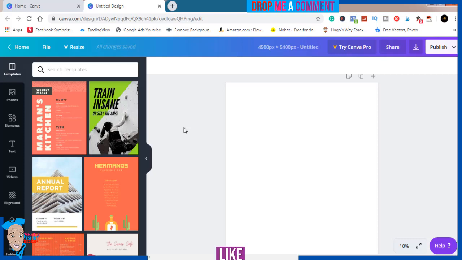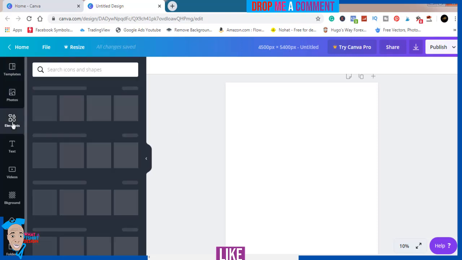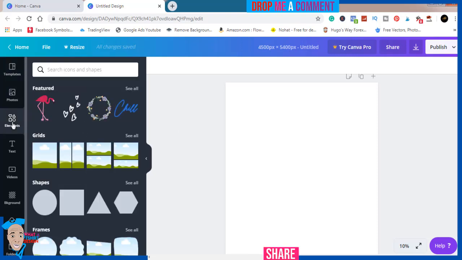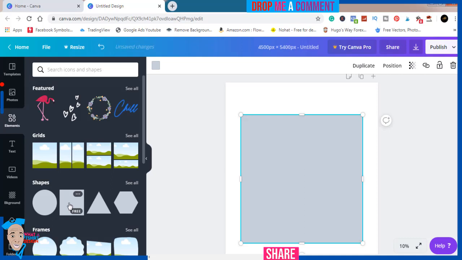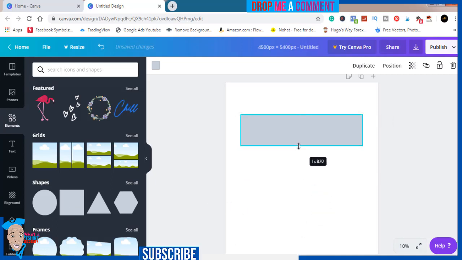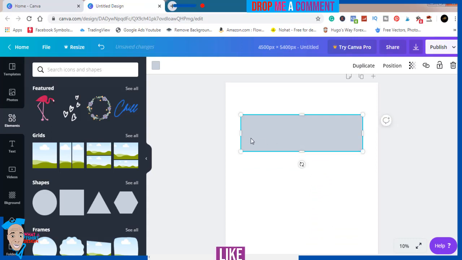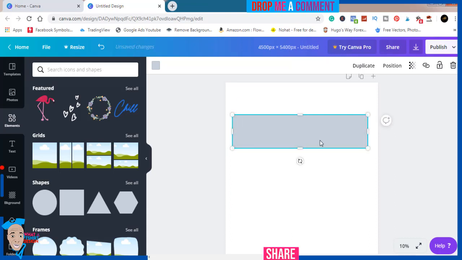So without wasting much of your time, I'll come to element, because that's where I want to start. I'll come to element, shapes. So I'll just create a shape here. This is easy to resize.